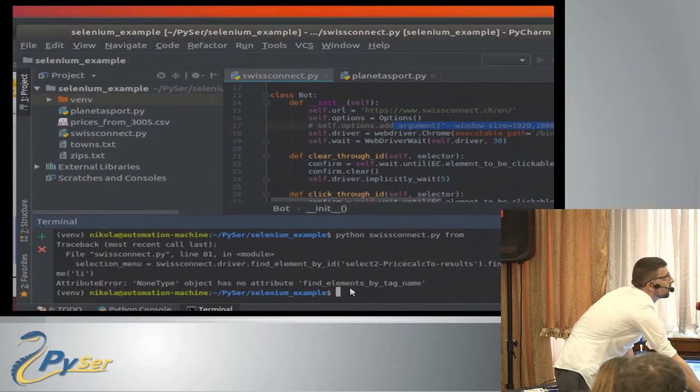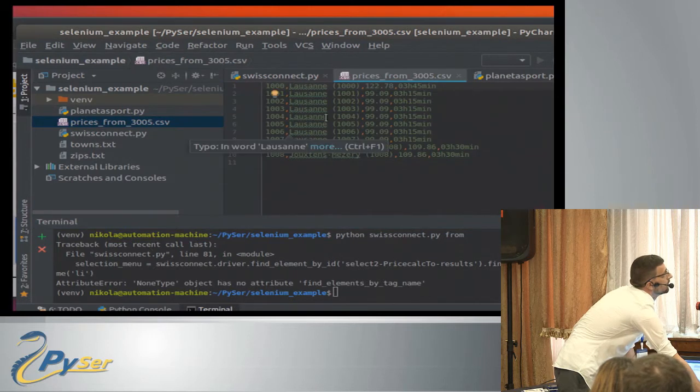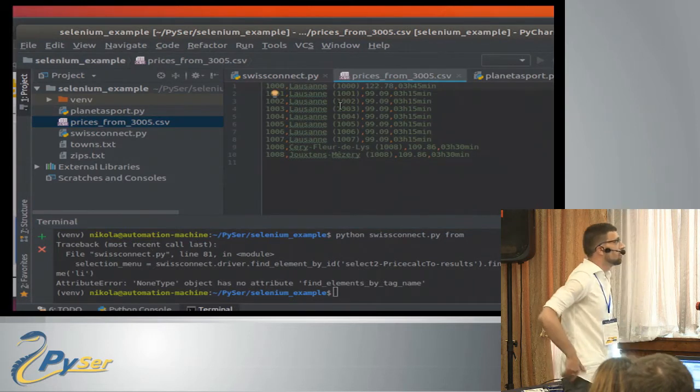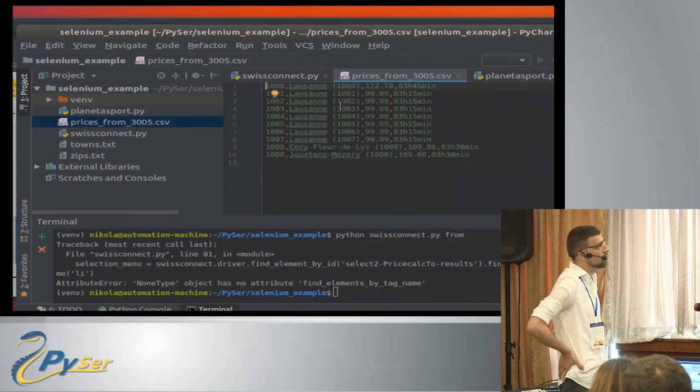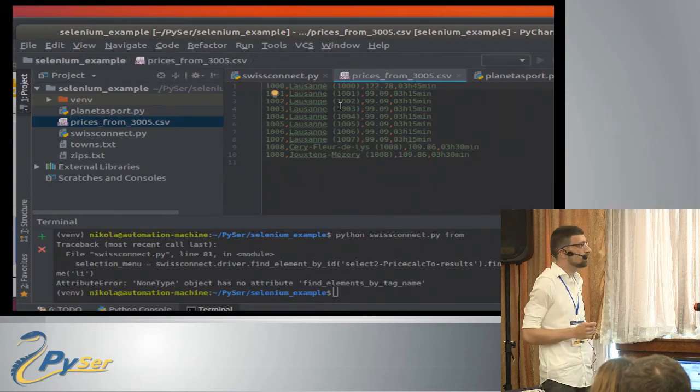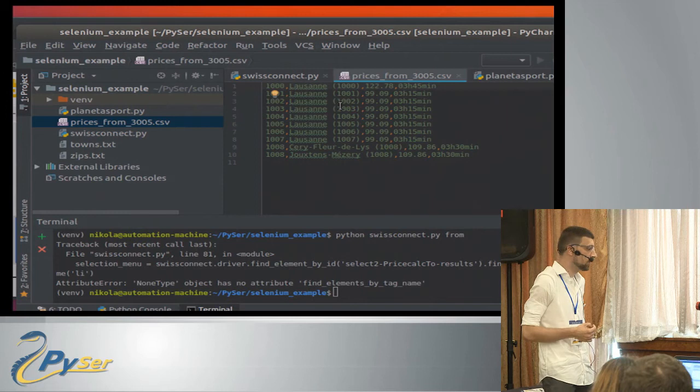Okay. So essentially it made this CSV with the data. In the leftmost column it's the destination zip, destination name is the second column, third column is the price, and the last column is the duration of the shipping.